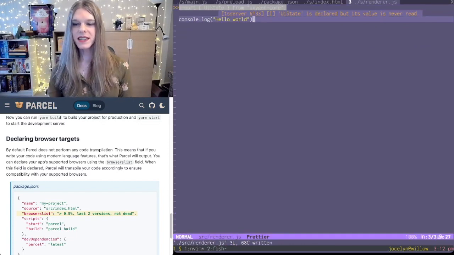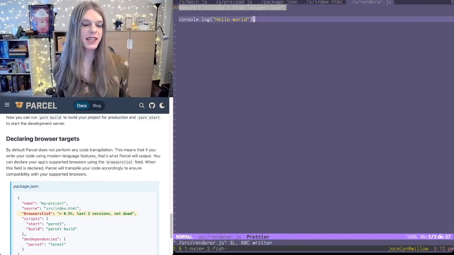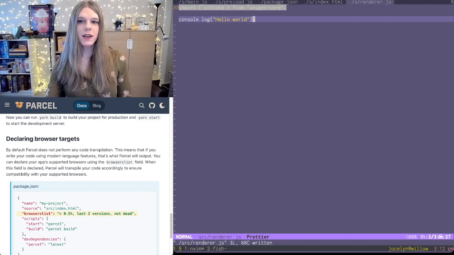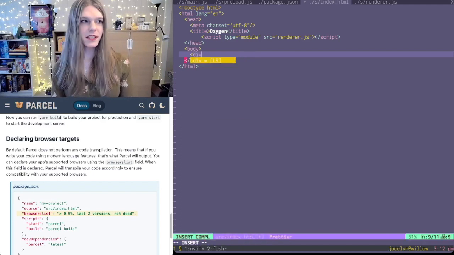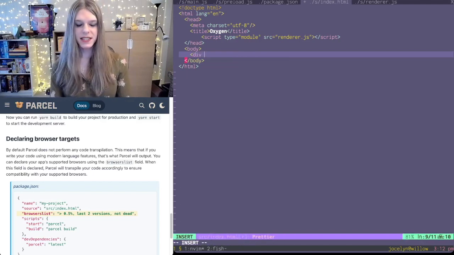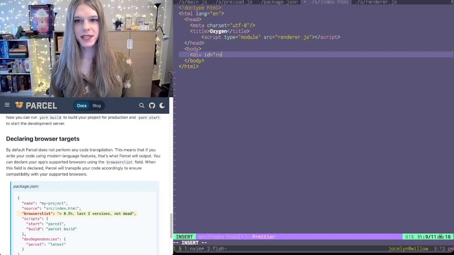Looks like that compiled nicely. So now we're just going to make a list of all of our Oxygen clips. To do that, I'm going to have a div with the ID root.